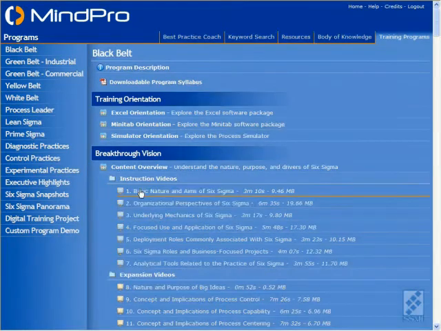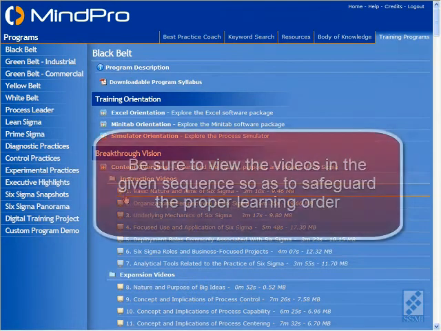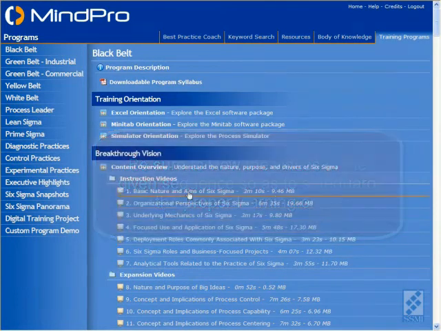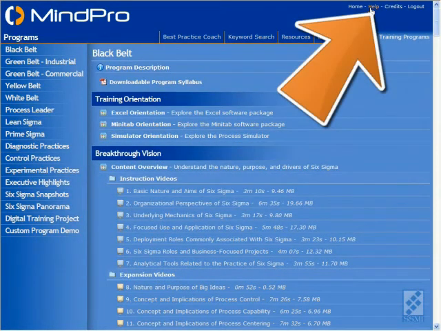It should be noted that all topics, modules, and steps are displayed in their proper instructional order and should be viewed in sequence. For a description of each type of media, please refer to the Help section.